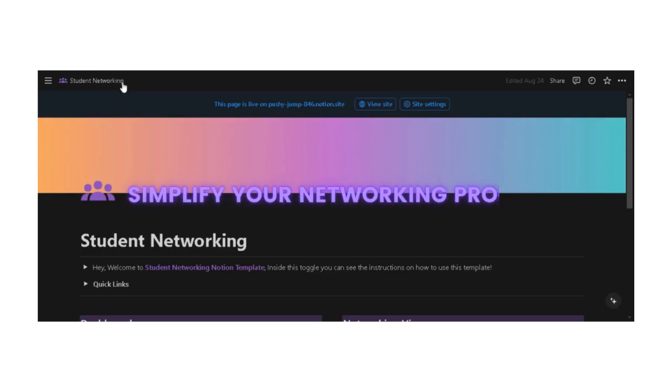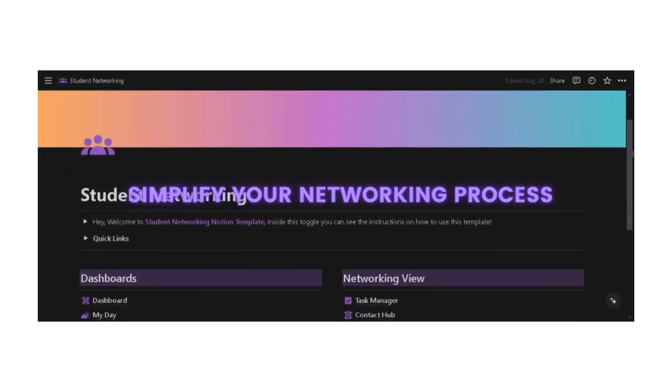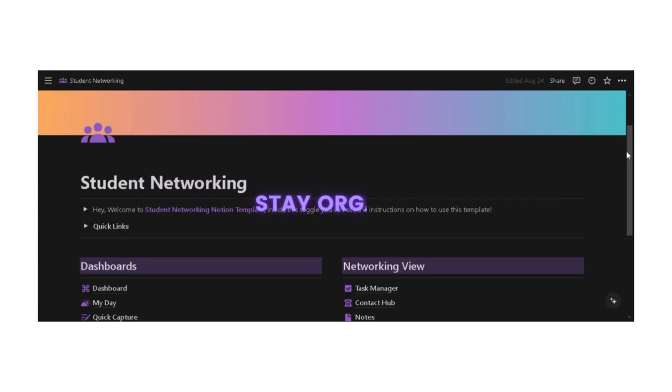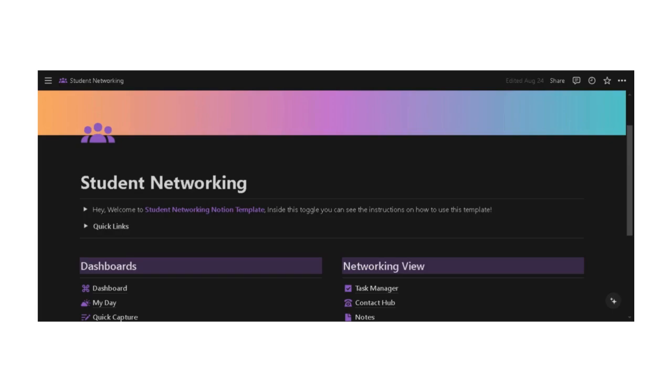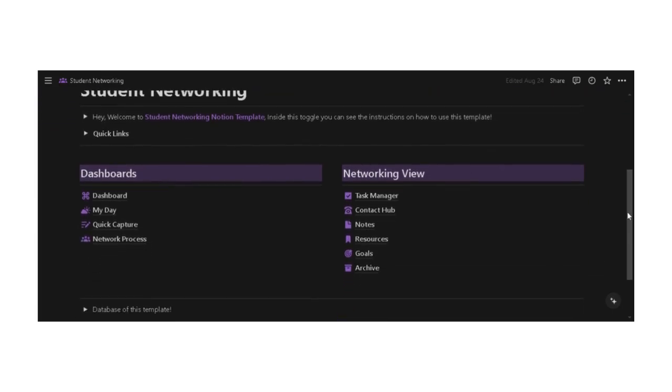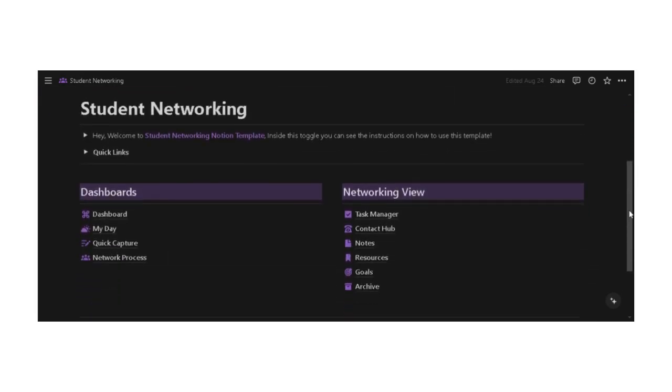By using this template, you are simplifying your networking process, and you can stay organized and make the most out of your college days. And that's it for the walkthrough.